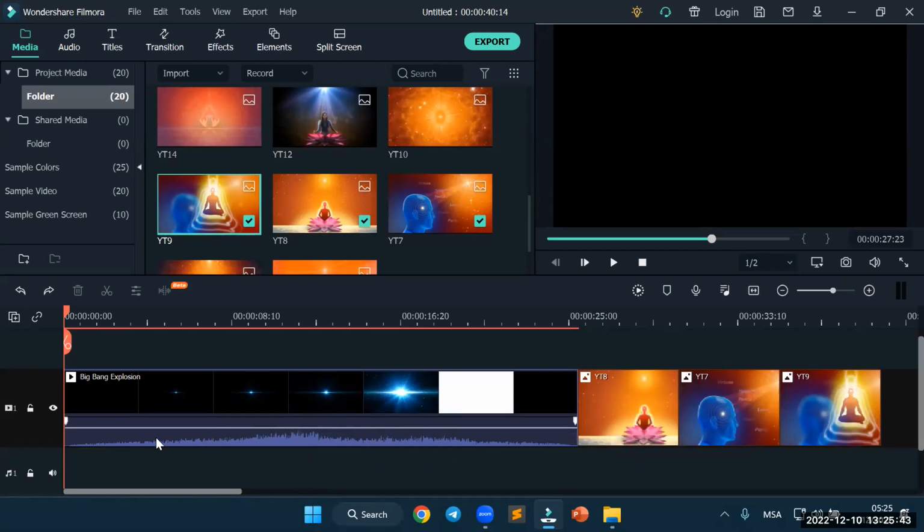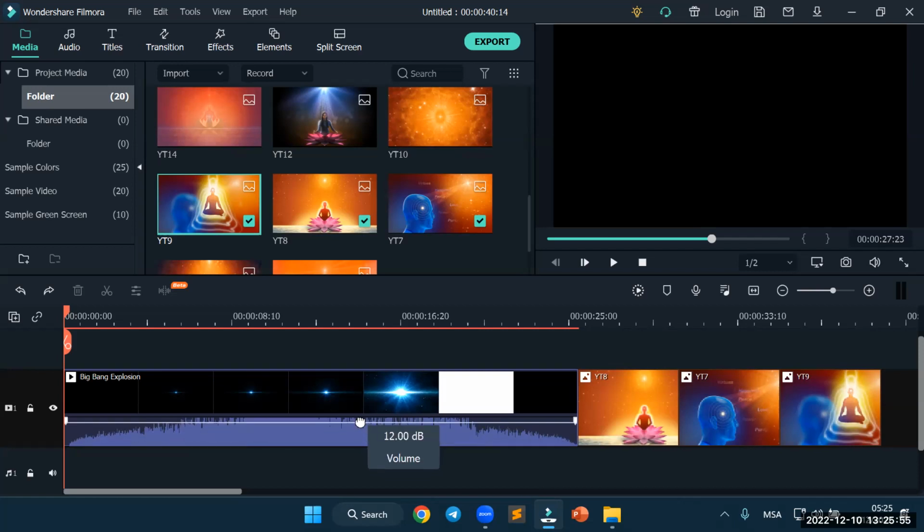Now, if you notice at the bottom here, let's have a music. Can you see this line here? This line, can you see? I can actually move it.